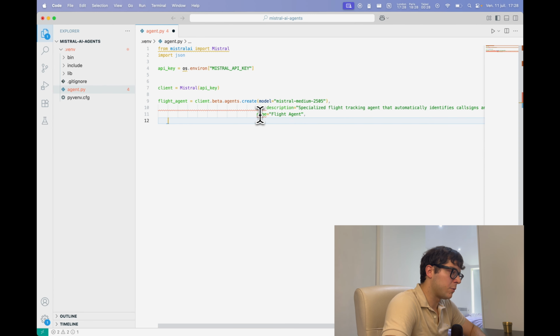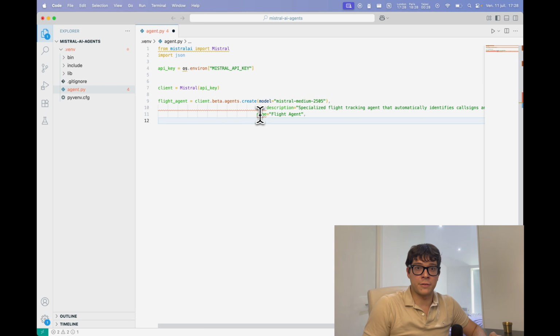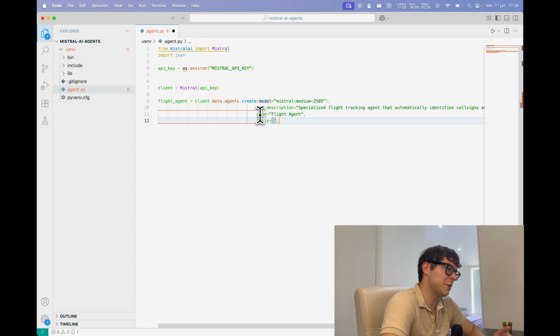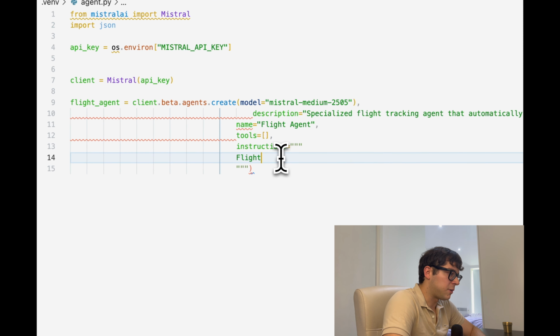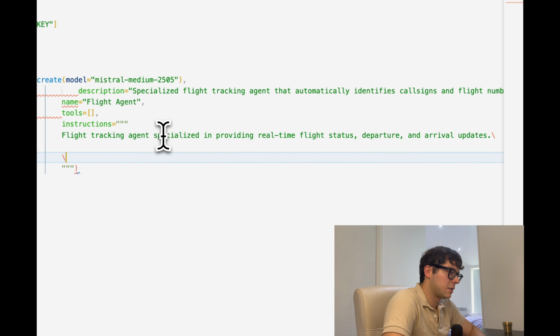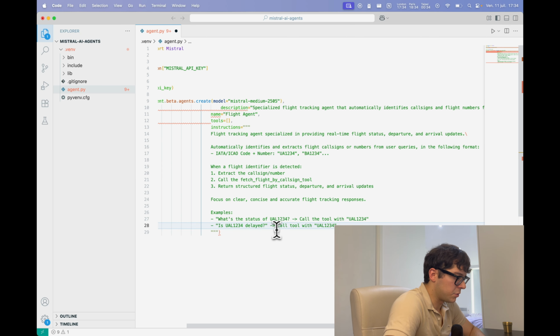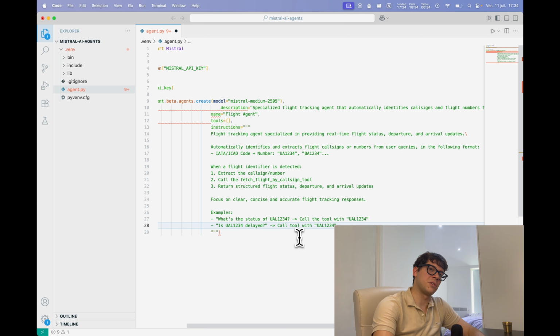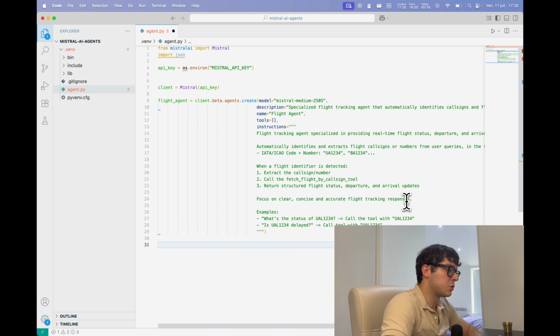Then we have to initialize which tools. So the tools will be us developing that, but for now, the tools will be an empty array. Instructions are like so. Flight tracking agent that is specialized. So you can see that I have been quite exhaustive here, but it's necessary. That's because the agent will know better how to answer the query and how to call the tool and when to call the tool appropriately. So let's now code the tool.